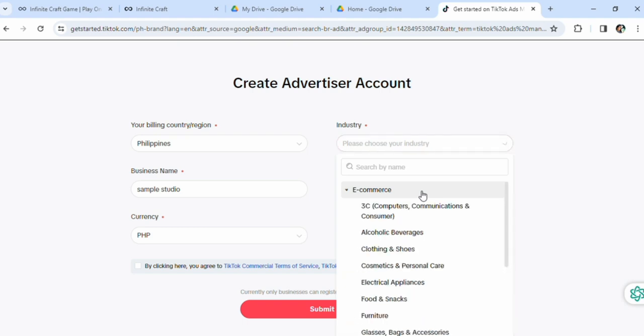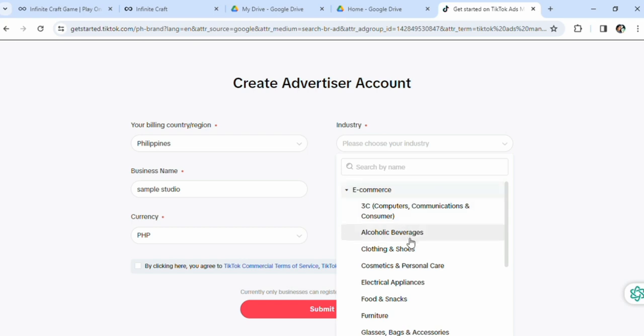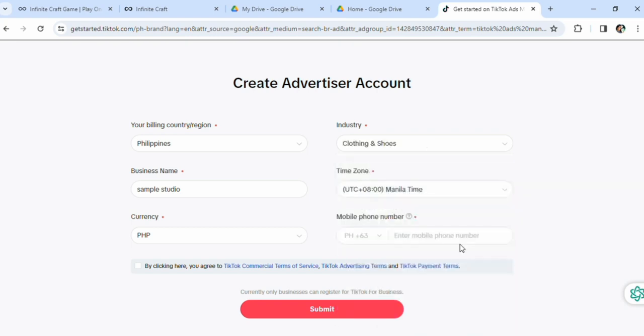The e-commerce. And what type of brand do you usually want to sell? What type of item? So you could choose from anywhere here. I'm going to choose this one. Again, this is just for the sample.